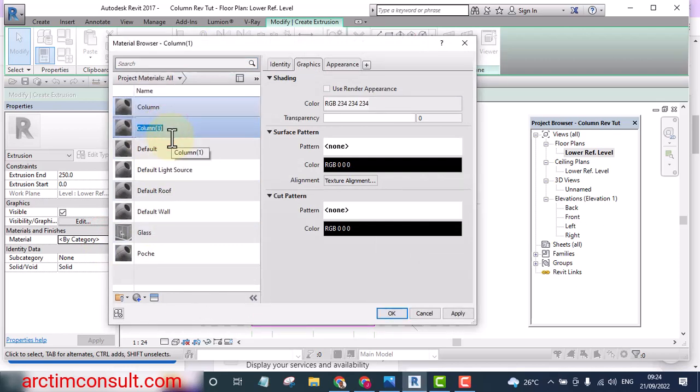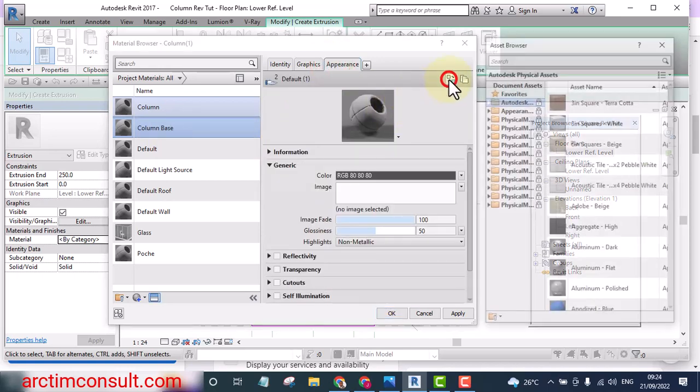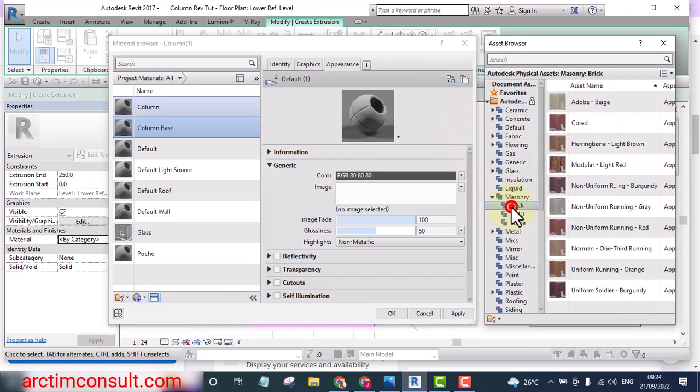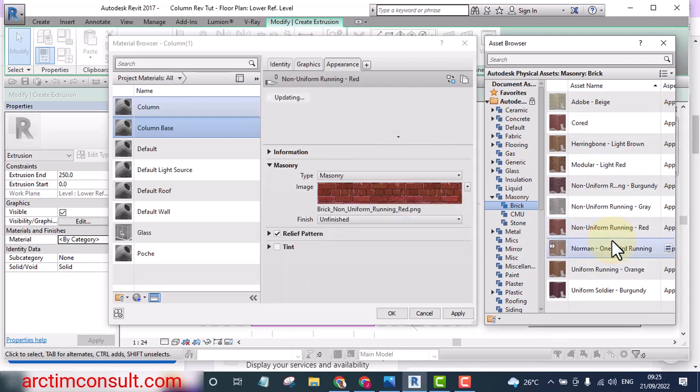Duplicate, name it as column base, and the render appearance, let's select something else. I will select something like masonry brick. Let's select brick, and let's see the brick that will appeal to us. Let's try this one. All right, I think this is not bad. Okay, so I'm going to use this. Click OK.